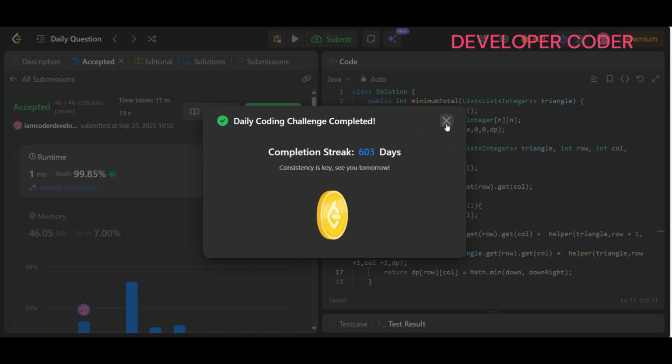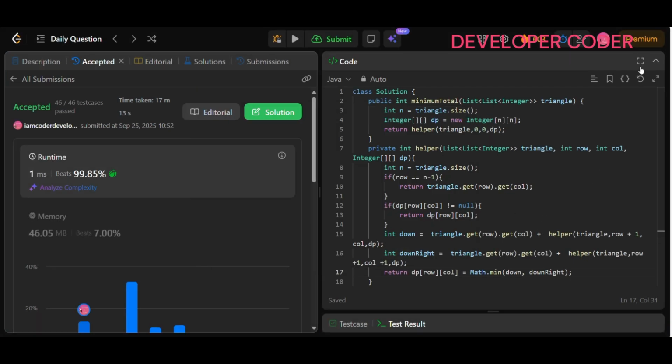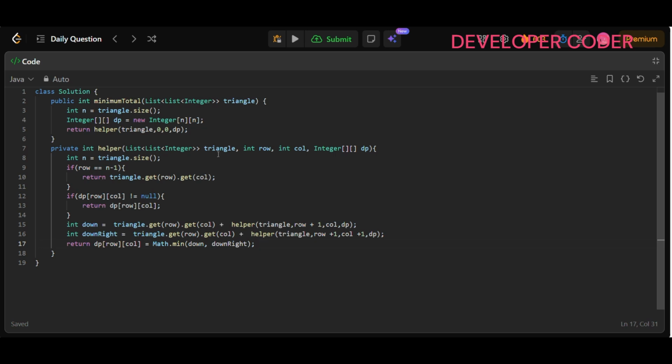So see, our solution is accepted, right? Clear? So this is my first approach. In this, the space complexity is O(n × n), that is, O(n²). And in the same way, the time complexity is also going to be O(n × n) only.